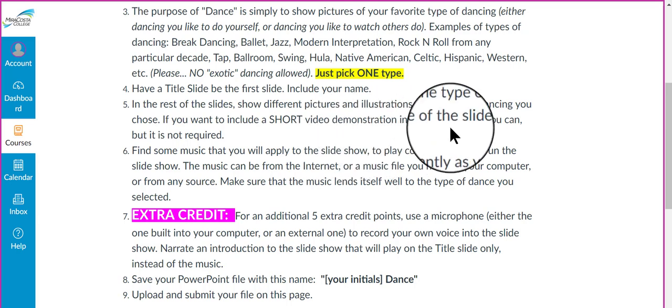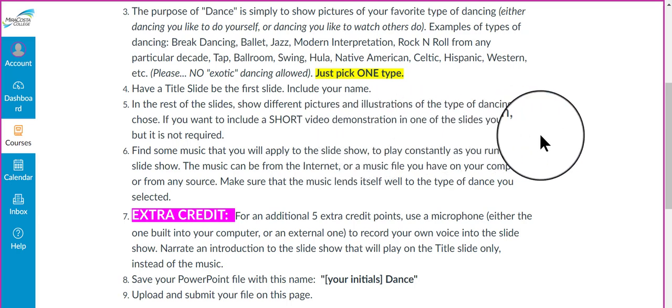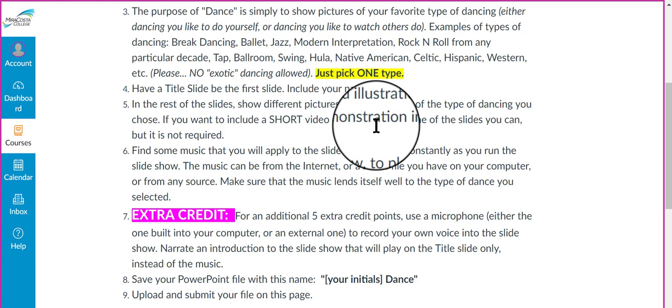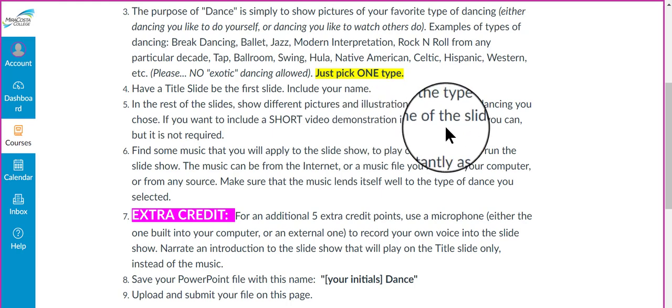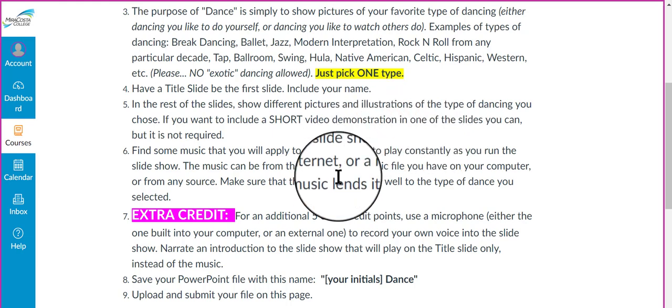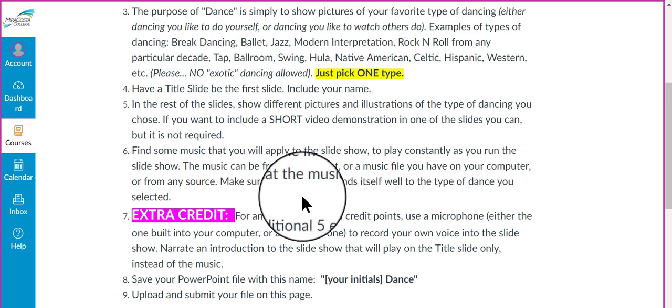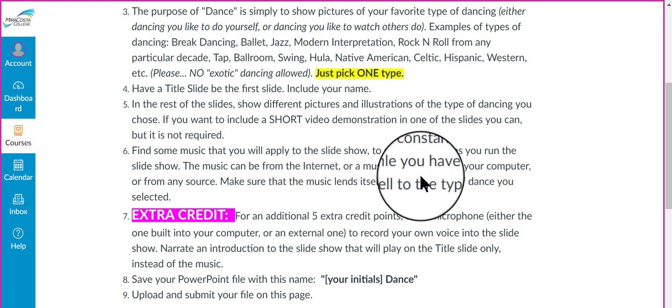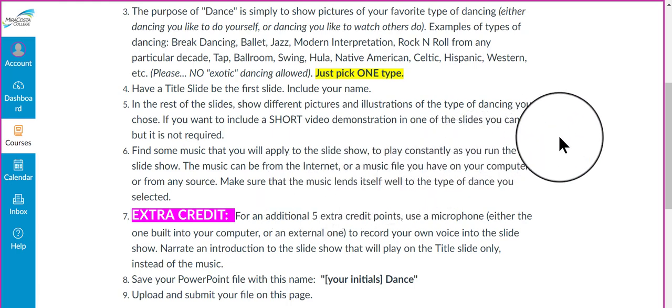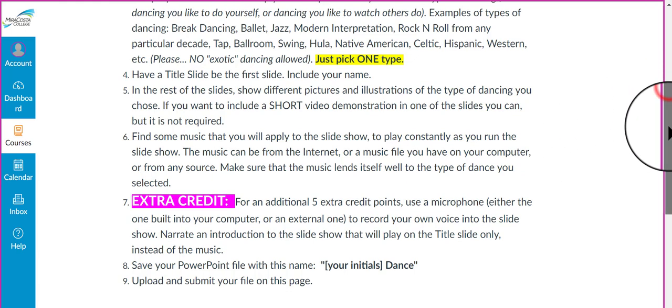Include a little bit of text to at least explain what it is you are demonstrating, as we say. You don't have to have a video anywhere in the slideshow, but if you really want one, you can put one in there. But you will need to find some music that you will apply to the slideshow and insert there. And you need to make sure that the music plays constantly by itself as you run the slideshow and click through the slides.